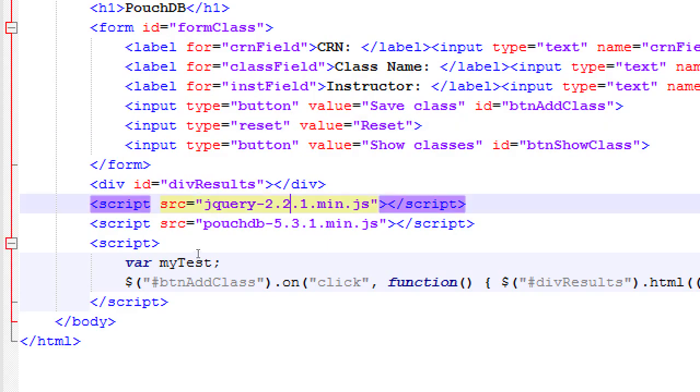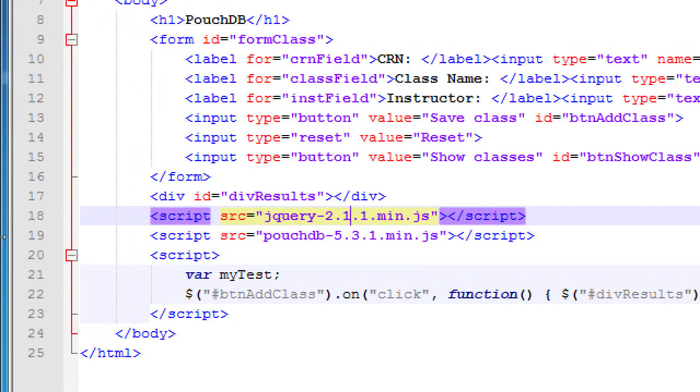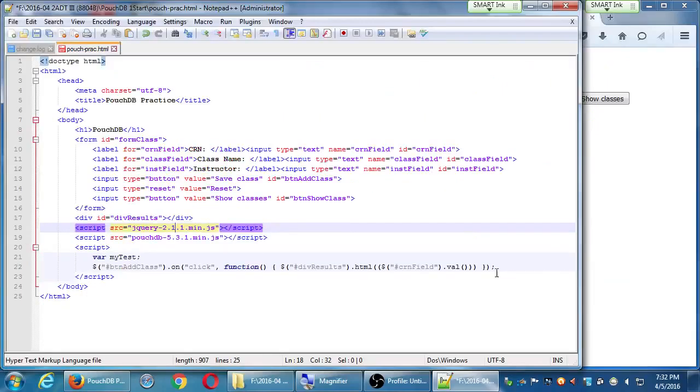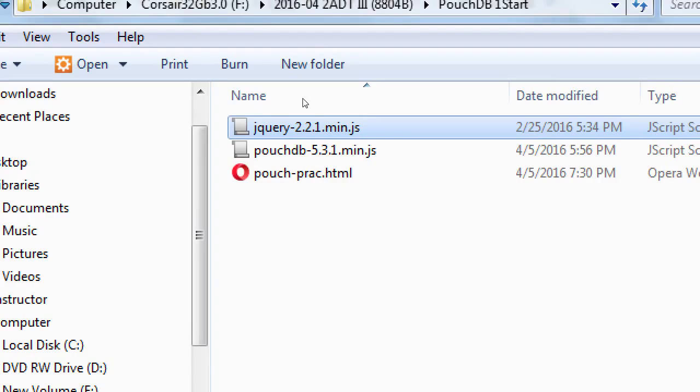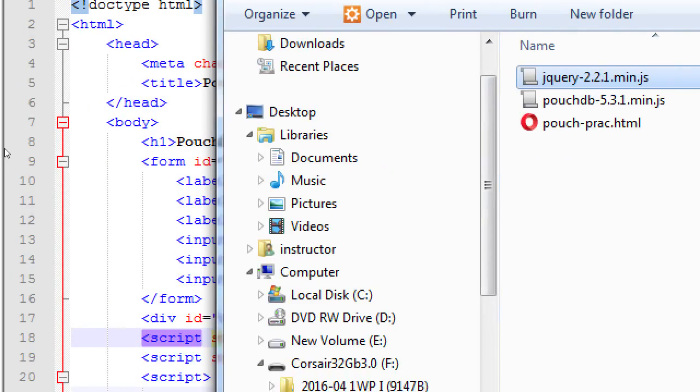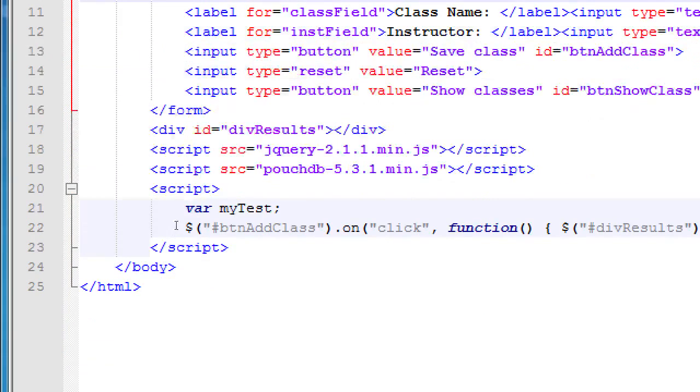Couple of things. I accidentally, if you followed me exactly, typed 211 here. It's 221, isn't it? In the folder, we've got jQuery 2.2.1. I accidentally typed for some reason a 2.1.1. So make sure your line 18, just to confirm, in my flash drive, I've got 2.2.1. For some reason, I wrote 2.1, so that's a problem. Line 18, make sure it's 2.2.1.